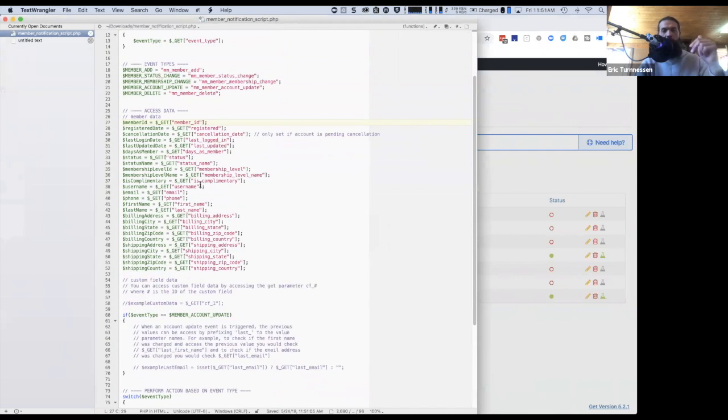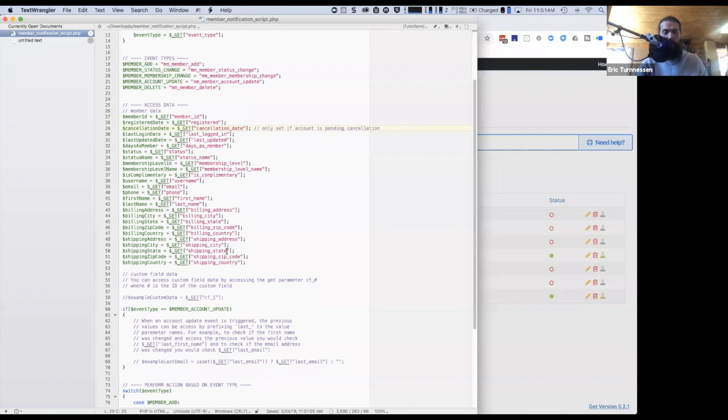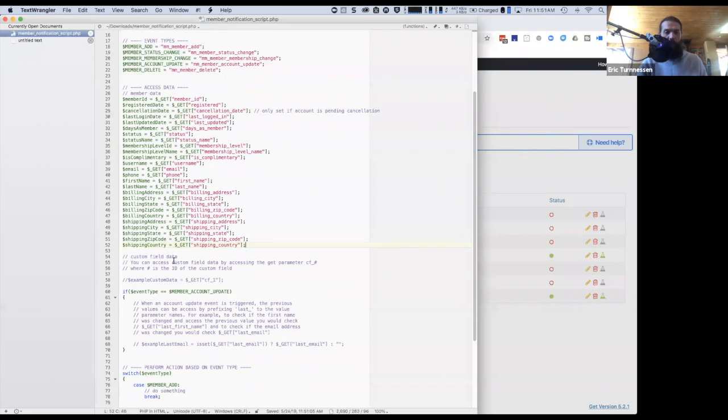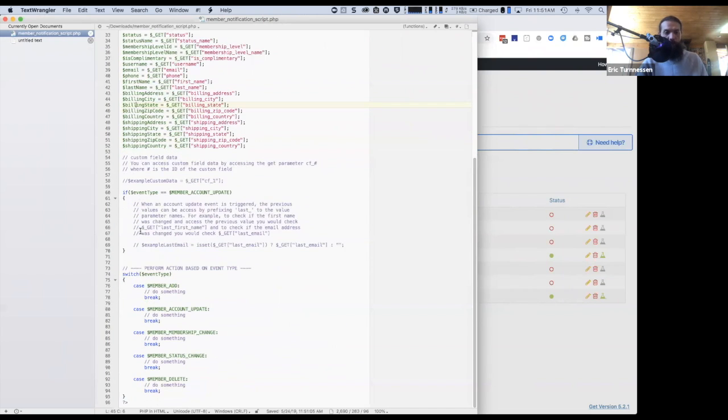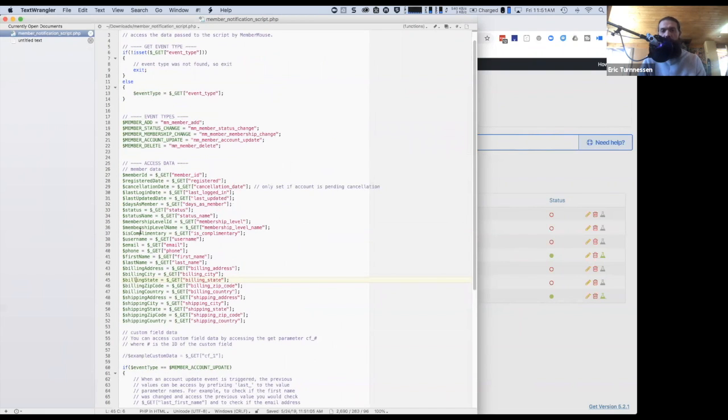So whenever that event is triggered, MemberMouse will call that script and pass all this data so that within your PHP script, you can then take this data. See, this sample script is basically putting all the data in all of these variables so you can easily access it. And so you can take that data and store it in your own database, do something else. We've had customers do some pretty creative things with this.